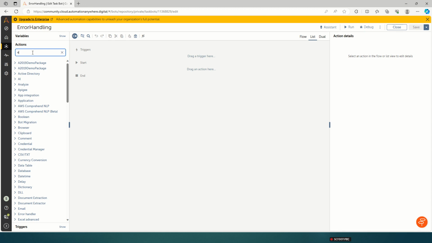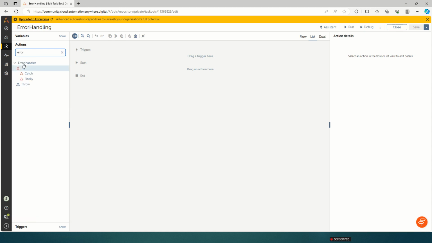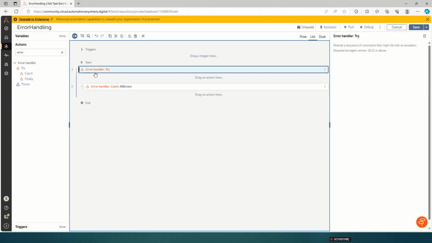Type in the action search, error, and error handling will appear here. The try, catch, finally, and throw blocks are the actions. If you mouse over try, it says attempt a sequence of commands that might fail with an exception. Double click on this action, or drag and drop it over here. You can see the try and the catch block. In the try block we need to do some actions. First we'll launch Google Chrome and open the Amazon website.